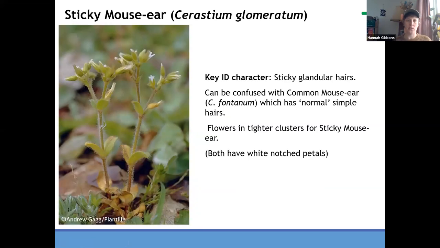Sticky mouse ear is another interesting species. I imagine lots of you are familiar with common mouse ear, and sticky mouse ear is very, very similar actually, and you just have to keep your eyes peeled a little bit in that this particular species has sticky glandular hairs. Now, glandular hairs are like a normal hair, except it's got a little blob of glandular gooiness on the end of it. So the plant often has a slightly different feel. It's ever so slightly sticky. And common mouse ear, the commoner species, has a simple hair.